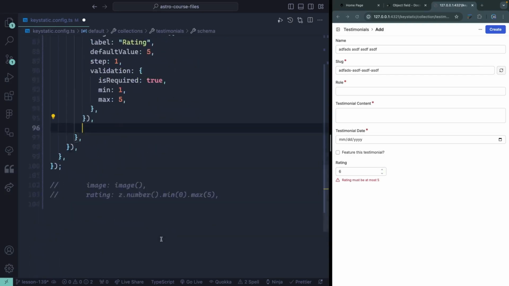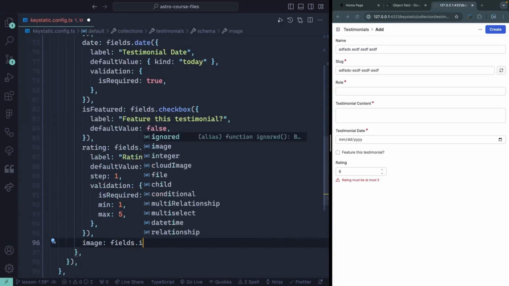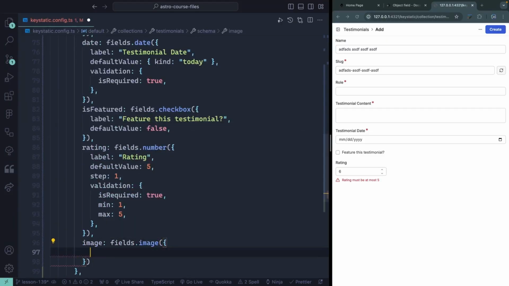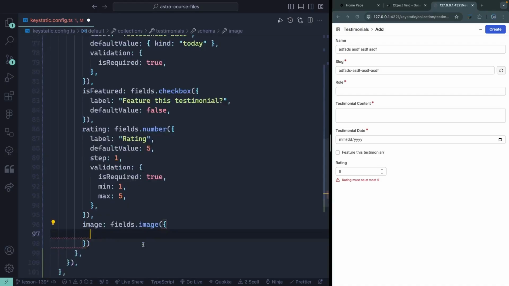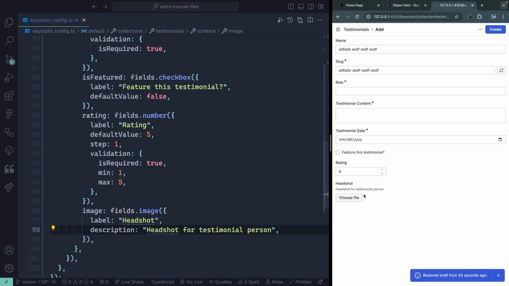All right, last thing we need to do is provide an image. Now this is a little trickier, because we need to give it a place to put this image. So let's come over here to image. We'll do fields.image, and this is essentially going to be a headshot. So let's come over here and provide a label. We'll say something like headshot. And then there are other things. We haven't looked at all these, but description would be one of them. So we could say headshot for testimonial person or something like that, just to make sure it's clear exactly what it is. And if I save it here, you'll see that's exactly what it says.